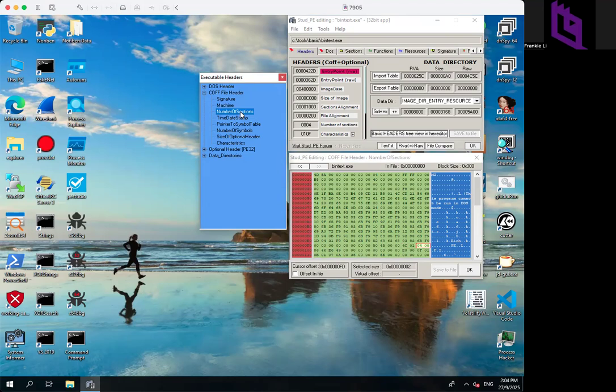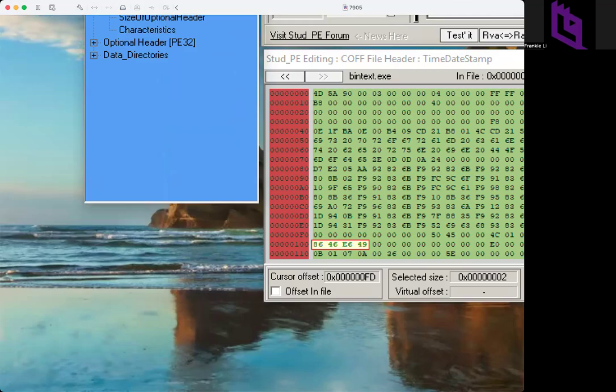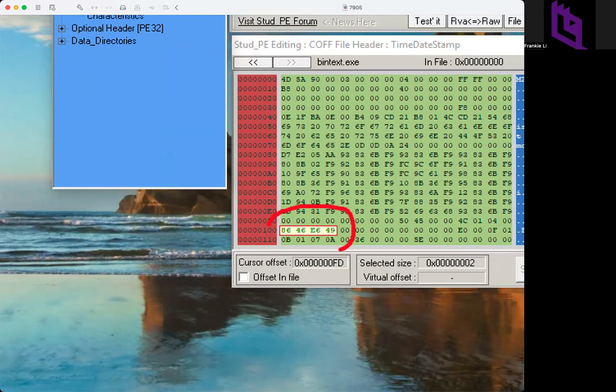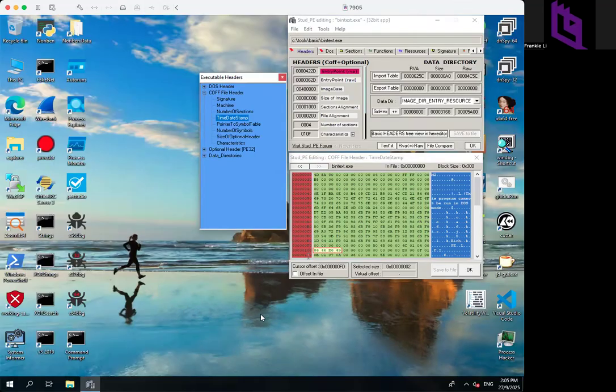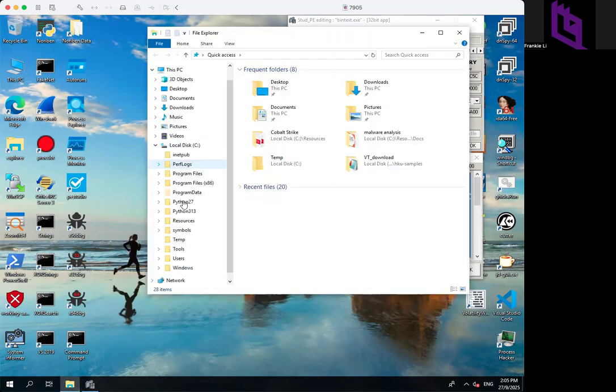We have the number of sections. How many sections right here? We have 4. This is Lithuanian. Timestamp. Okay, now we need to check the timestamp. Timestamp at the address offset of 10 on the image. It shows x6, 46, x6, 46, e6, 49. However, this needs to be converted to Lithuanian before we do the time conversion from code to human understandable time.